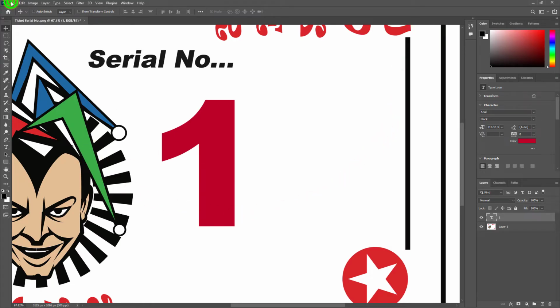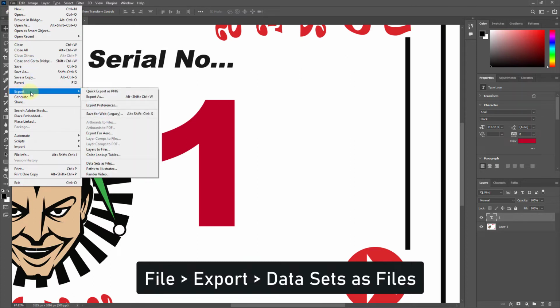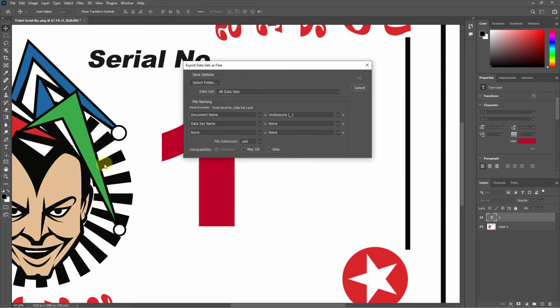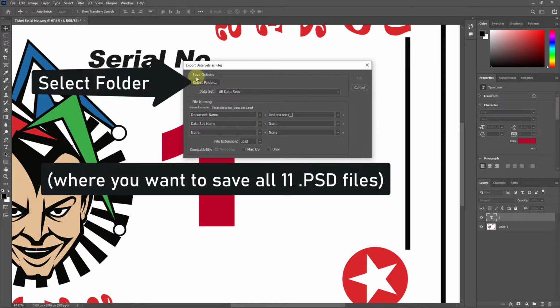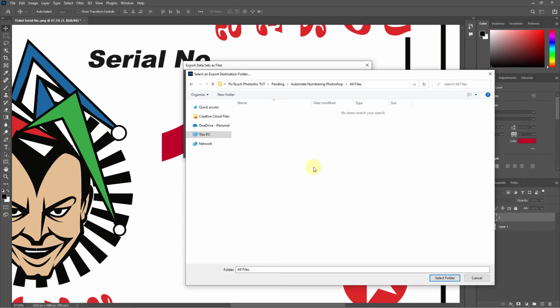Then go to File, Export, Data Sets as Files. Select a folder where you want to save your PSD files.